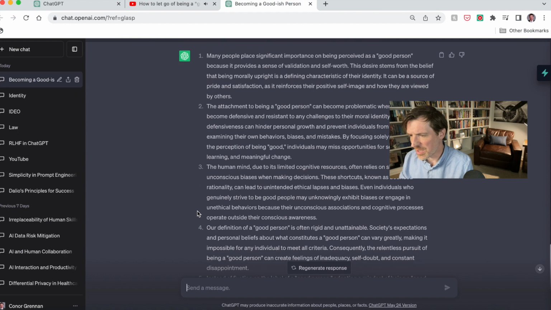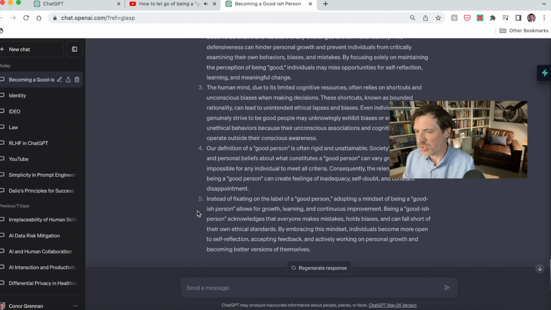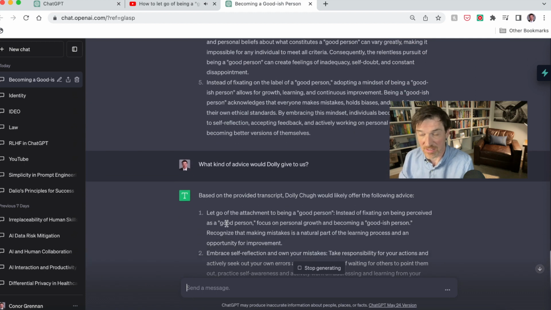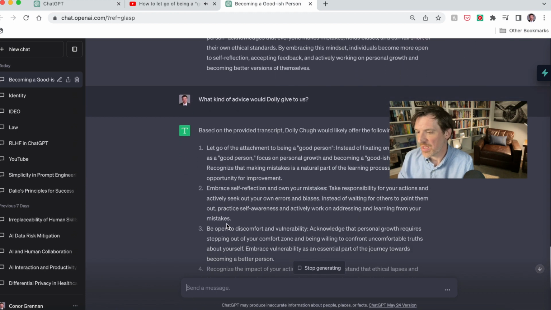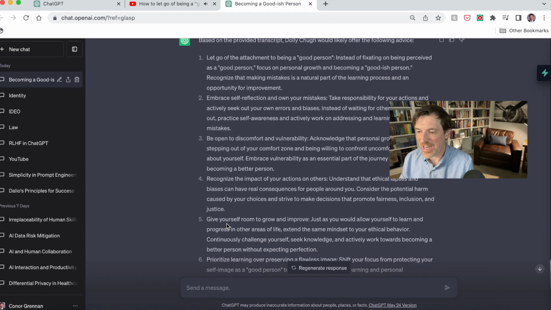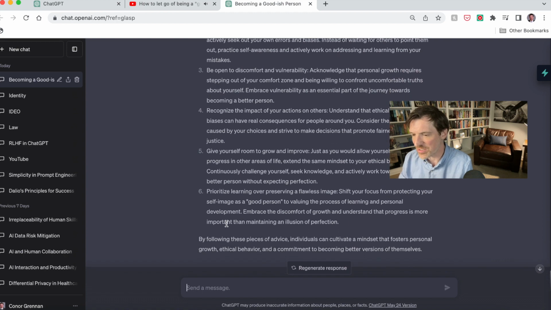The attachment can become problematic when individuals become defensive and resistant. The human mind, I love that stuff, due to its limited cognitive resources, often relies on shortcuts. Love this stuff. What kind of advice would Dolly give to us? Again, we're in ChatGPT. So ChatGPT is now analyzing this because you say, yes, this is what I want. Let's go deeper. Let go of the attachment of being a good person. So now it's actually getting you and Dolly to have this little conversation because it's ChatGPT and it's brilliant and it brings this into 3 dimensions.